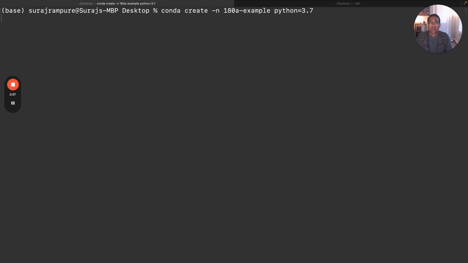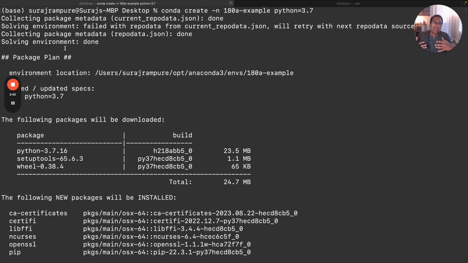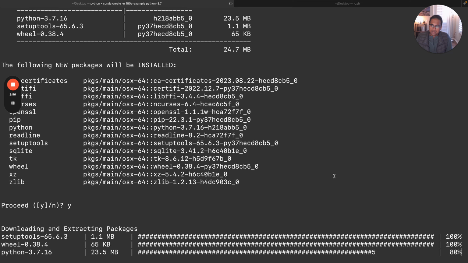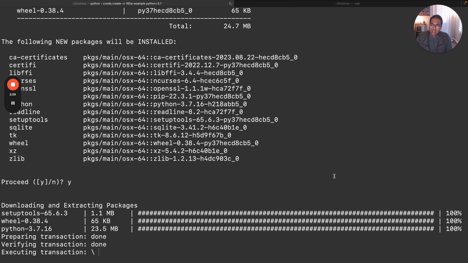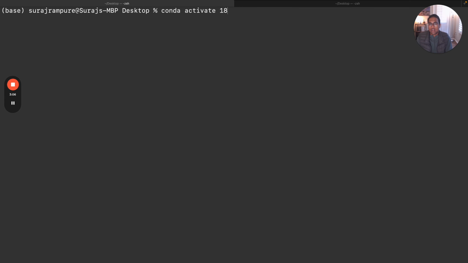Note that before I ran anything, it just said base in parentheses at the top, and that's because when you have Conda installed on your computer, it's always by default going to launch you into the base Conda environment. And if you want to use any one of these other ones, you're going to have to activate them. So now I'm saying, hey, make a Conda environment with this version of Python. Do I want to proceed? Yeah, sure. And then after a while, it's going to create it, and it tells me that if I want to enter that Conda environment, I'm going to have to say conda activate 180a-example. Now you'll see at the start of my terminal, it says that I'm in that Conda environment.